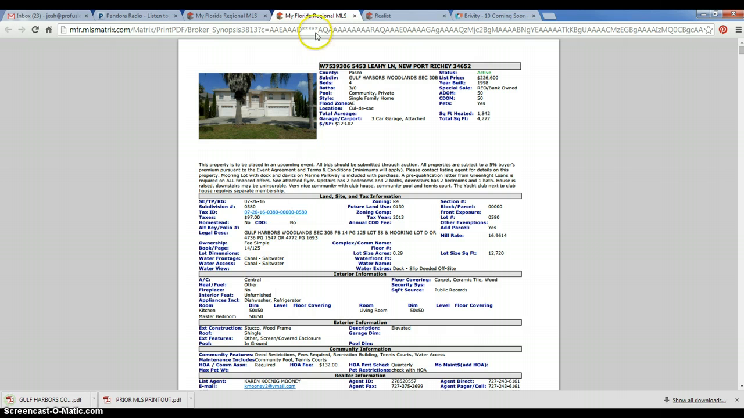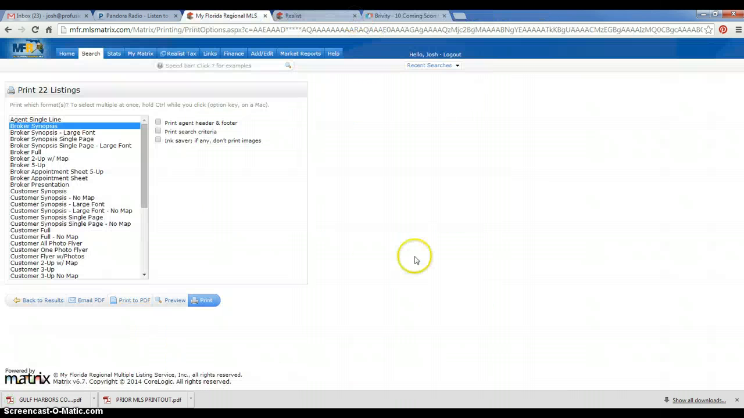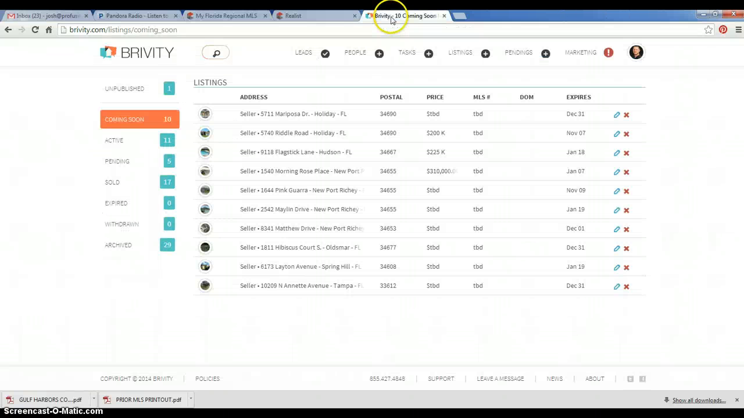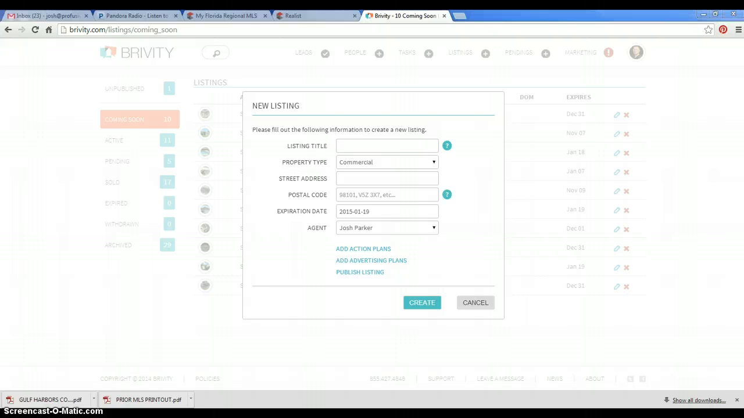And there we go. So now that's saved. And then the last thing we would do is actually do physical pulling of comps specific to our home, but we're not going to do that at this point. Our next step is we're going to go into Brivity, which is our task management software, and we're going to actually launch this as a new listing.